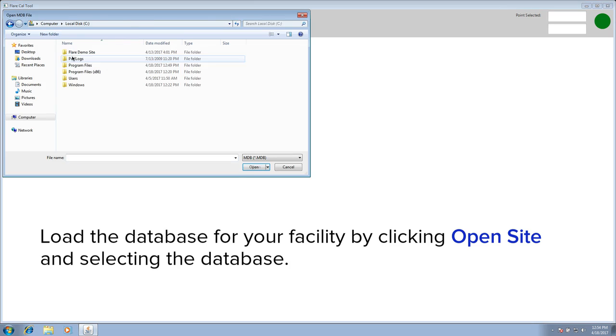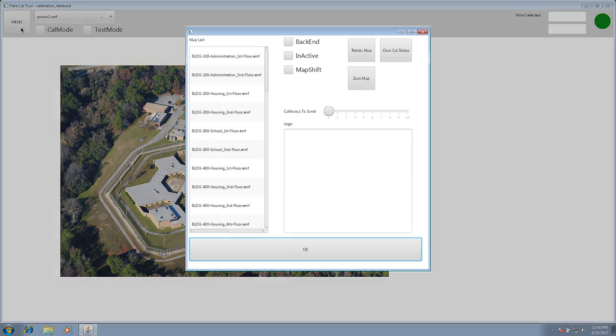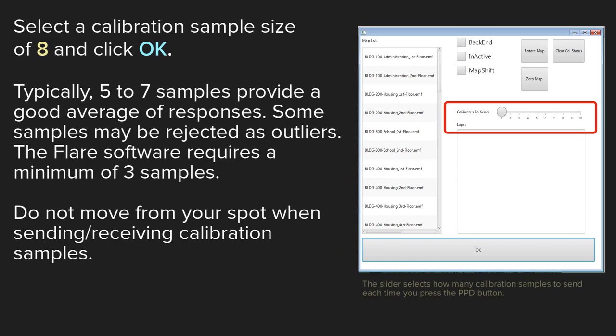Load the database for your facility by clicking Open Site and selecting the database. Once the database is loaded, you need to configure the number of samples the system records during each PPD activation. Click Menu. Select a calibration sample size of 8 and click OK. Typically, 5 to 7 samples provide a good average of responses. Some samples may be rejected as outliers. The Flare software requires a minimum of 3 samples.